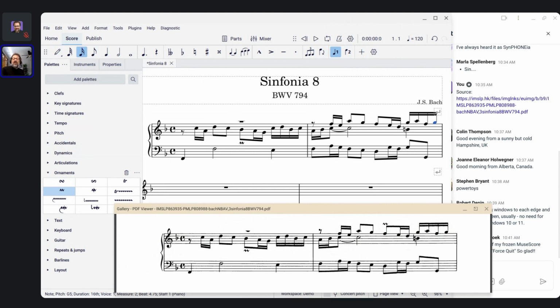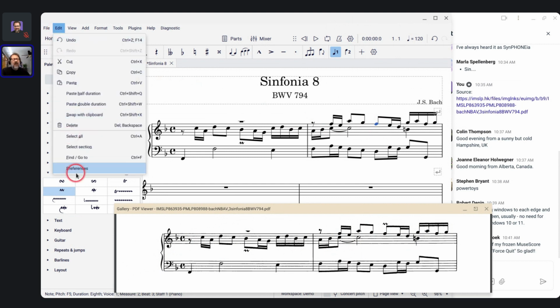So I'll leave note input mode by pressing escape. So I now want to enter that short trill. As far as I know, I haven't entered anything else from the palette since I entered the other trill. MuseScore has a very useful command that's sort of not a well-known command, and there's not a default shortcut for it. So I want to show you how to get to it.